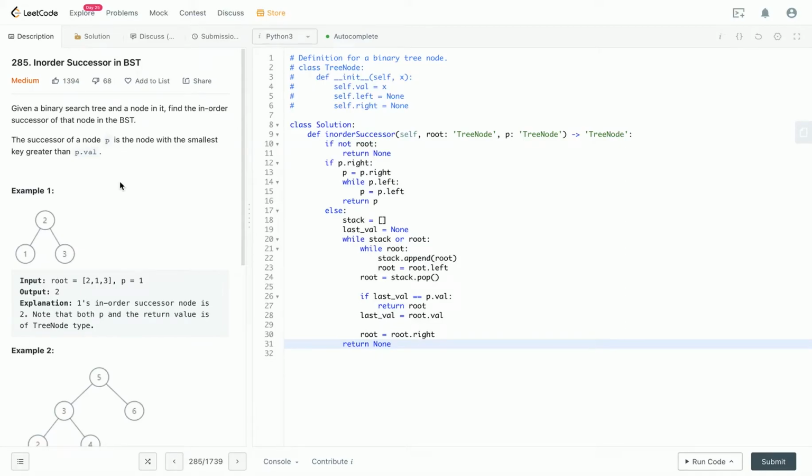Hey, how's it going? So today we're going to quickly go over the LeetCode 285 question, in-order successor in BST.